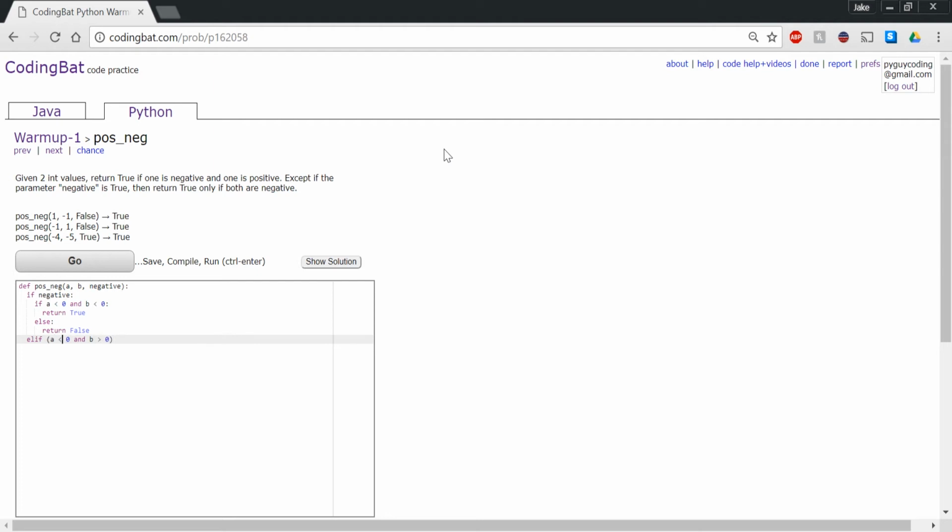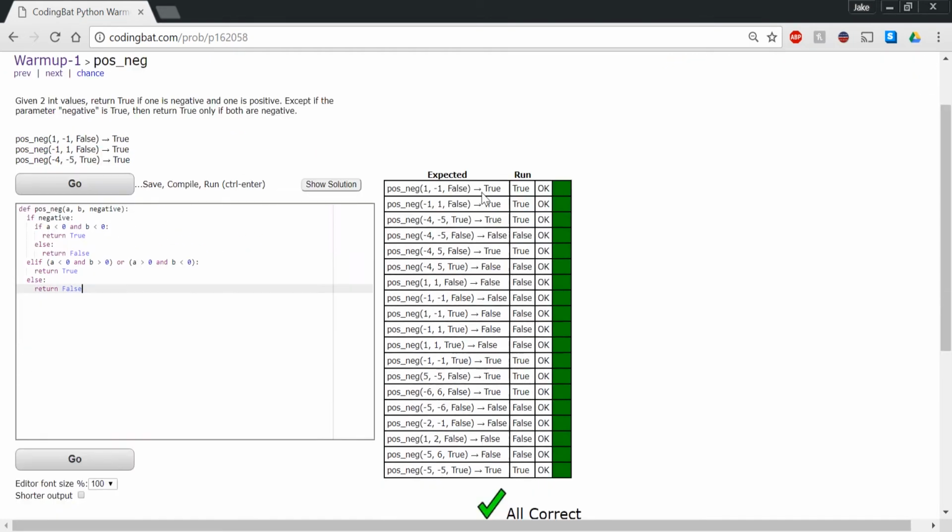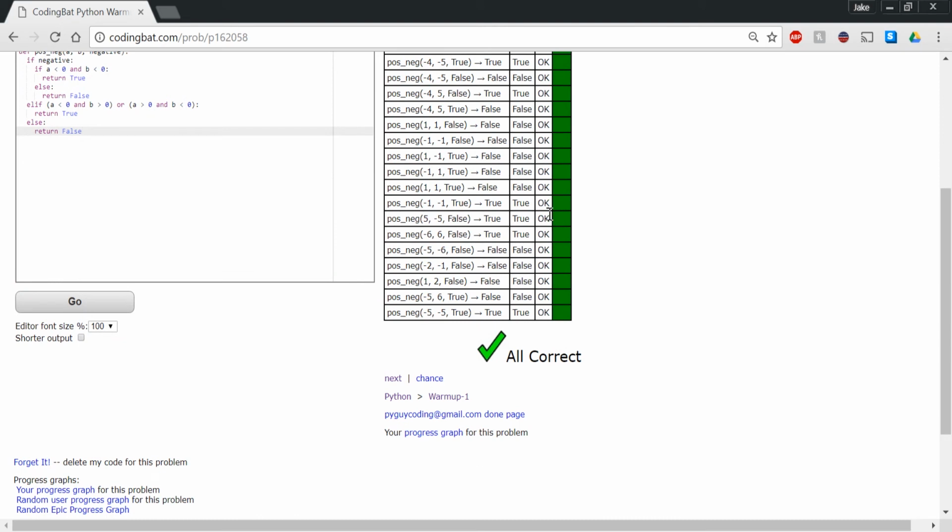This is if A is negative and B is positive, or we can have it the other way around, where A is greater than 0 and B is less than 0. So this covers the case where it says if one is negative and one is positive. So in this case, we're going to want to return true. Else, we're going to want to return false. So we hit go, we get them all right. Let's go to the next one.